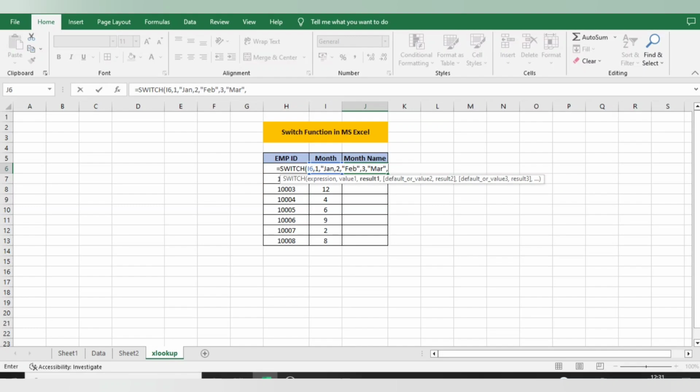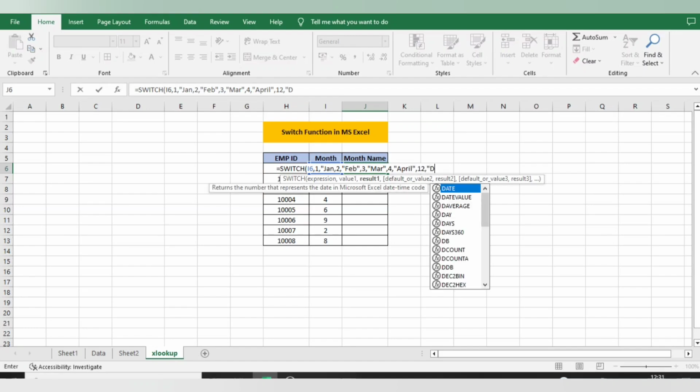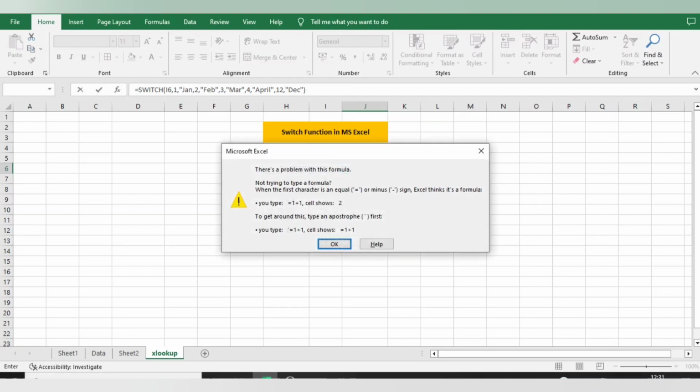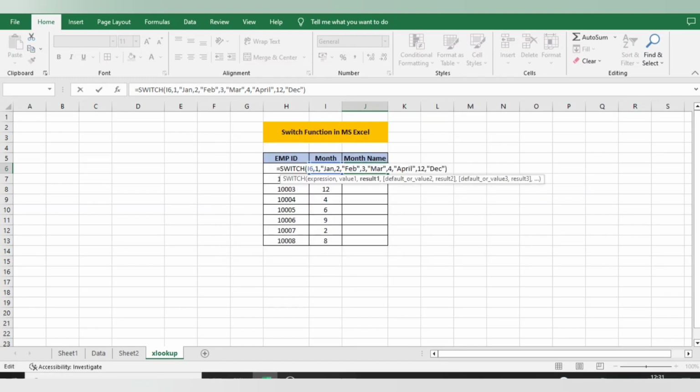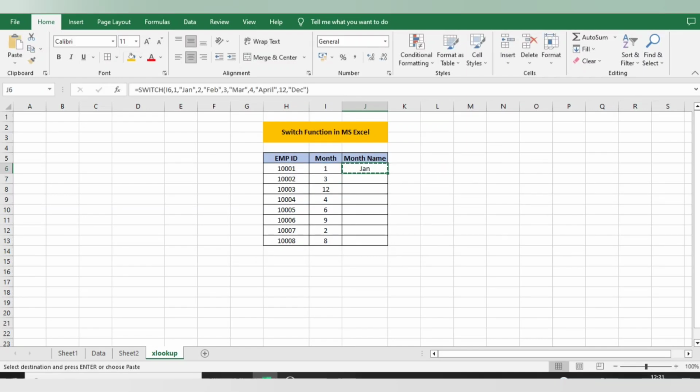Then suppose I have added numbers like 4, 6, 9 here, right? So I'll go with 4, then I'll get "April". If I add 12, this is just an example guys, you will get "December". Now let's close it. Now check whether this will work perfectly or not. Yes, here in the "Jan" I need to close the double quotes. Now it will work. Now let's check.